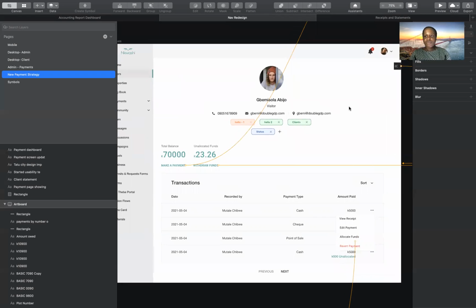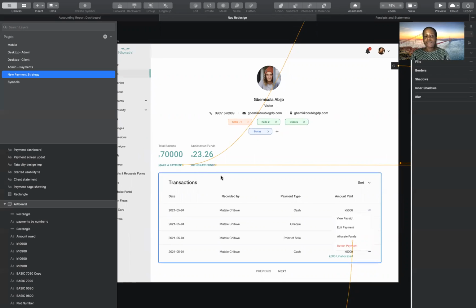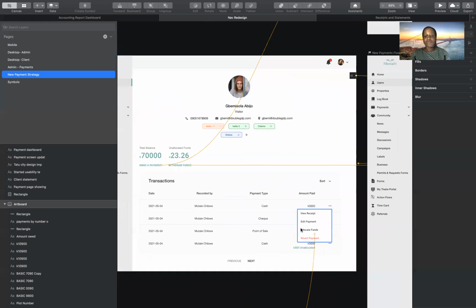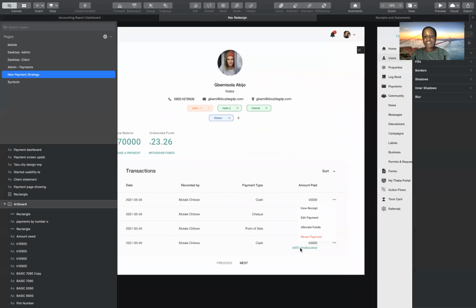So we've worked on the refresher of the payments page, removing the concept of invoices, being able to add invoices here. We've removed that and come up with a new page for transactions. So on a transaction, what you basically see now is payments, deposits made by clients towards a particular plot. And here you can also see the amount out of this plot that is unallocated.